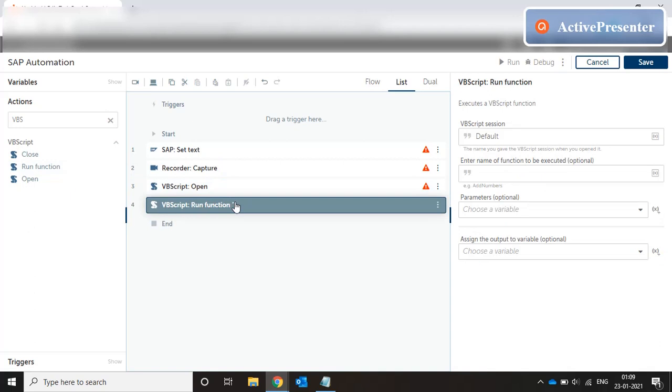So these are the different ways where we can capture SAP controls, either by using the SAP command list, or by going with Recorder Capture, or by using good old VBScript.